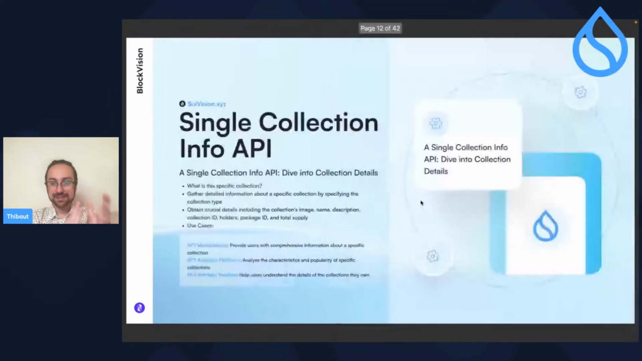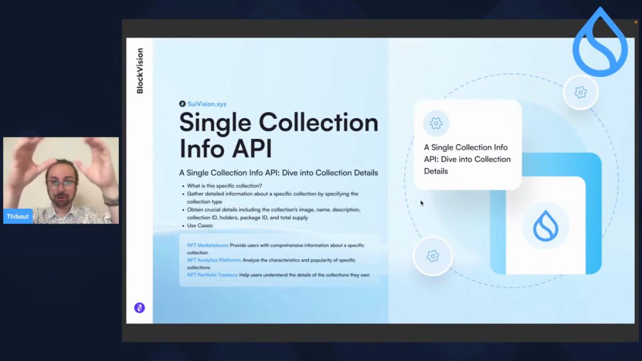We're going to get to the second one, which this time is going to be the single collection info API. So how is this one different from the previous one? This one answers the question, what is this specific collection? So before we were looking at an account and we wanted to know all the collections that this account holds. Now we're looking only at one collection. So that could be Fuddies, that could be Misfit, that could be any of the collections on SWI. And you would want to know, okay, what is this specific collection, and get information on it.